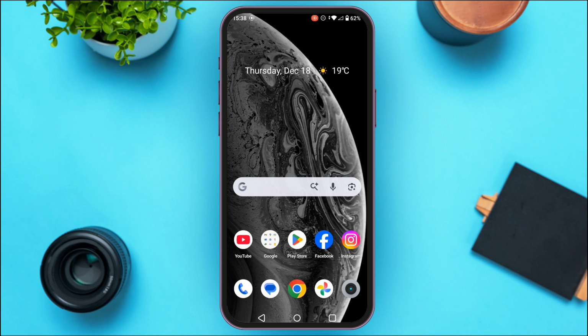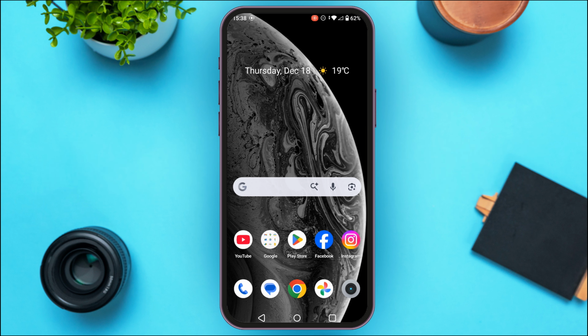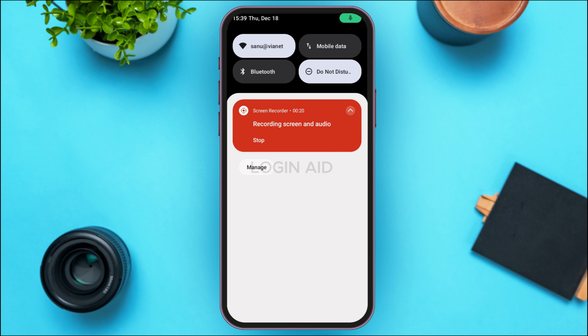In today's video, I'll teach you how to fix Messenger call automatically ends problem. So if you're trying to call on Messenger but it keeps automatically ending, there might be various reasons behind it. The main reason might be the poor internet connection. So make sure you're connected to a stable network. After you do that, your problem should be solved.